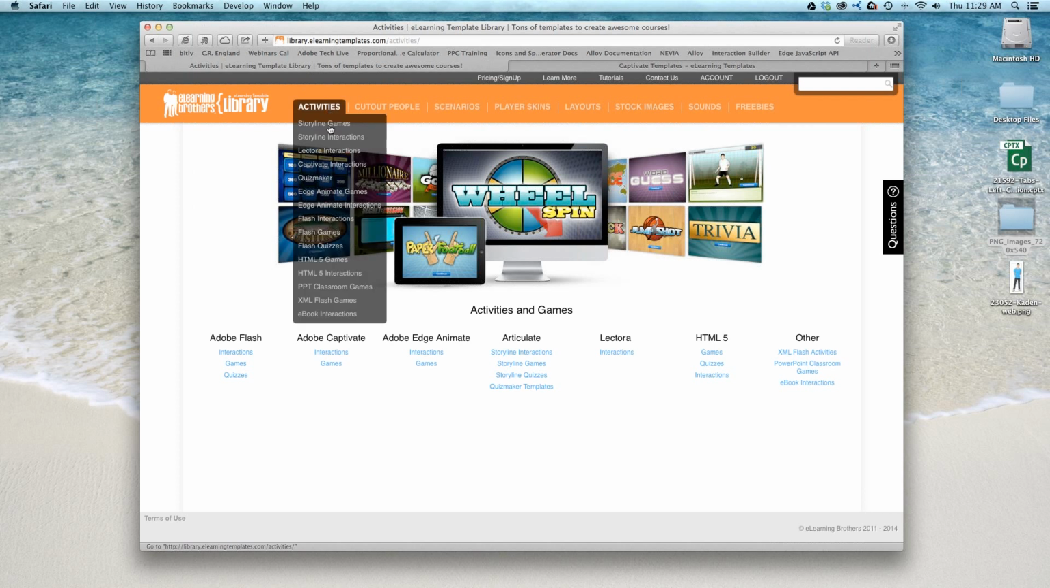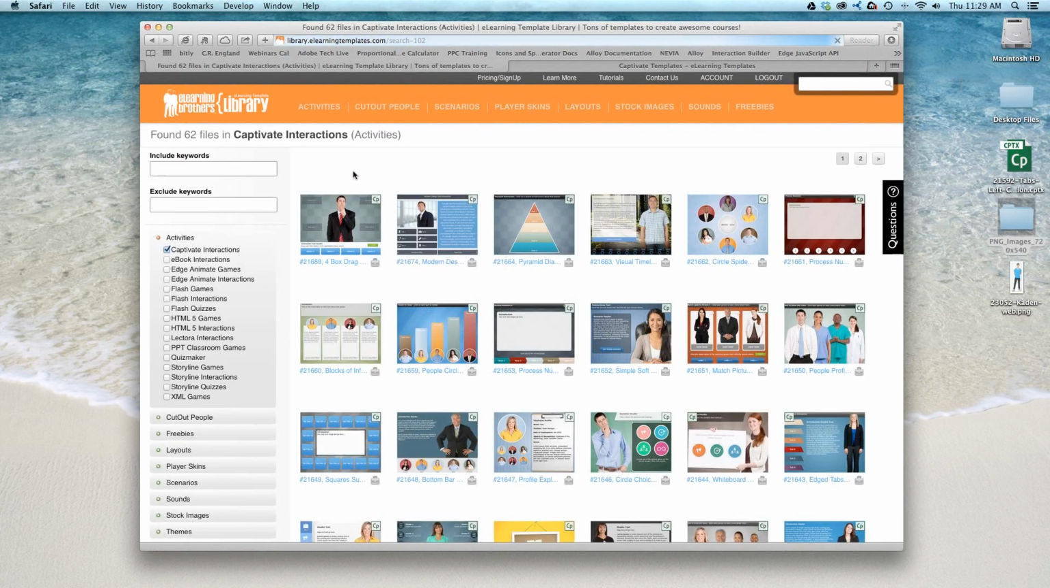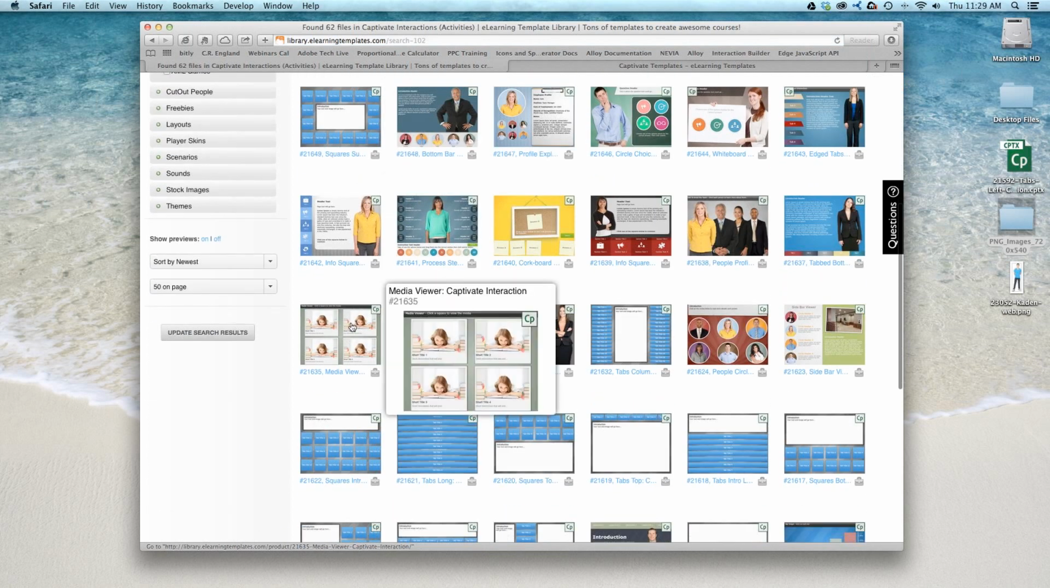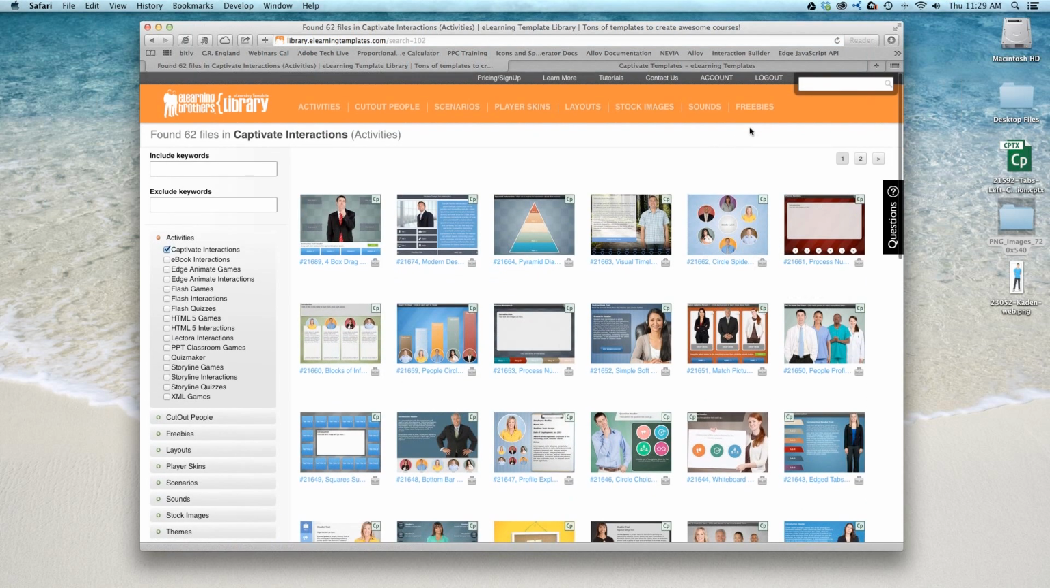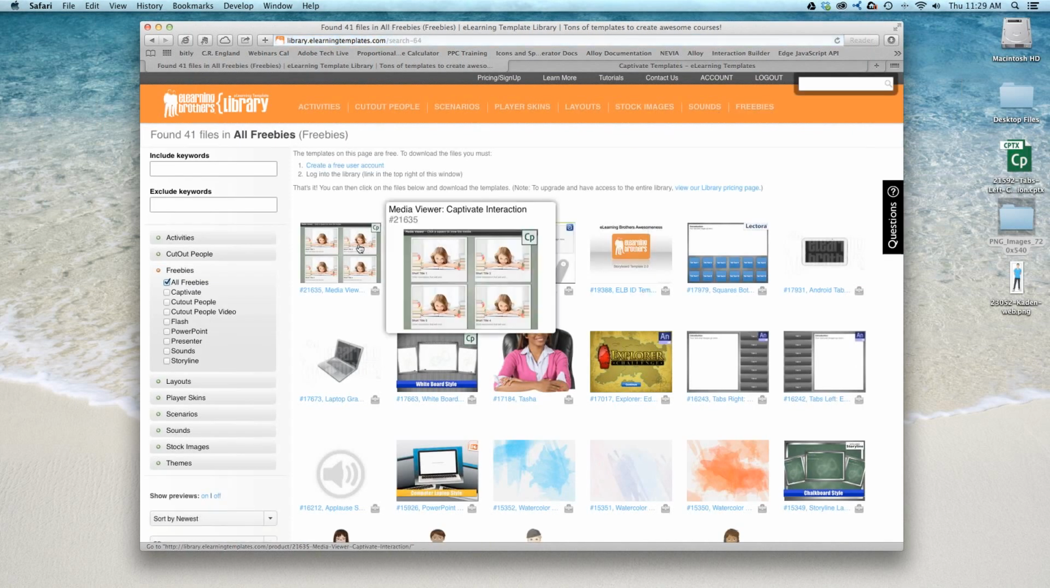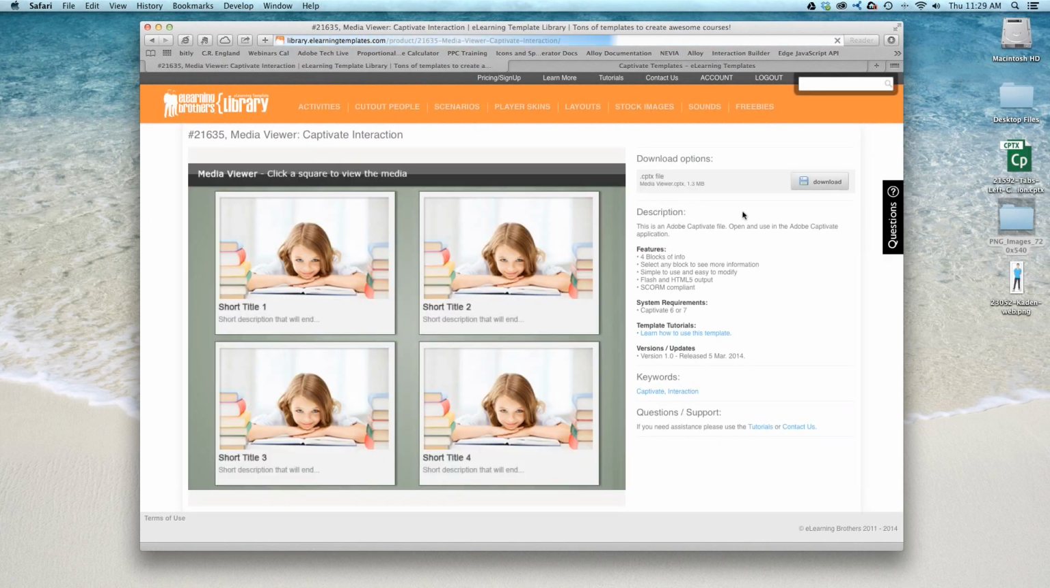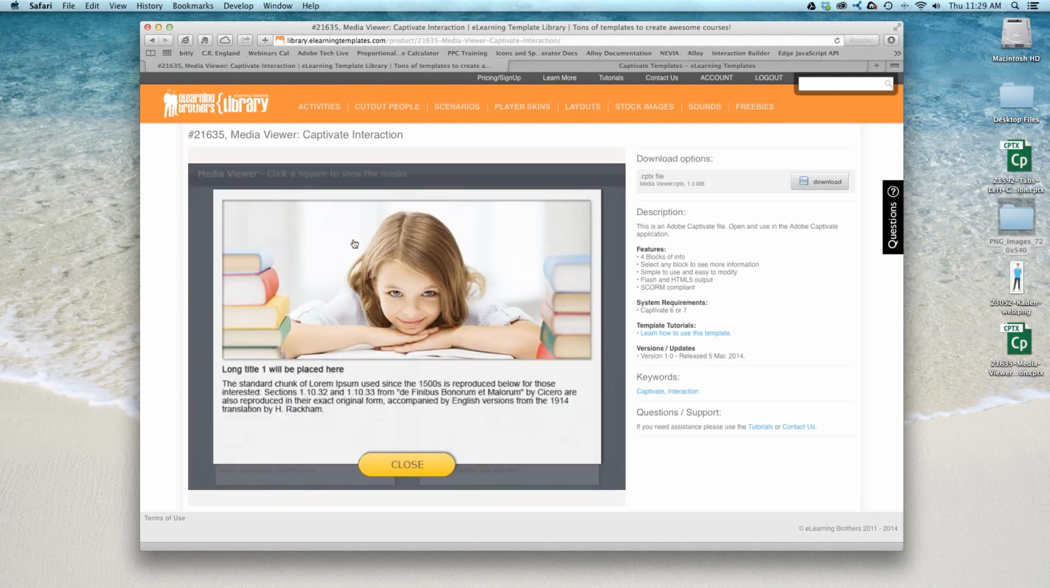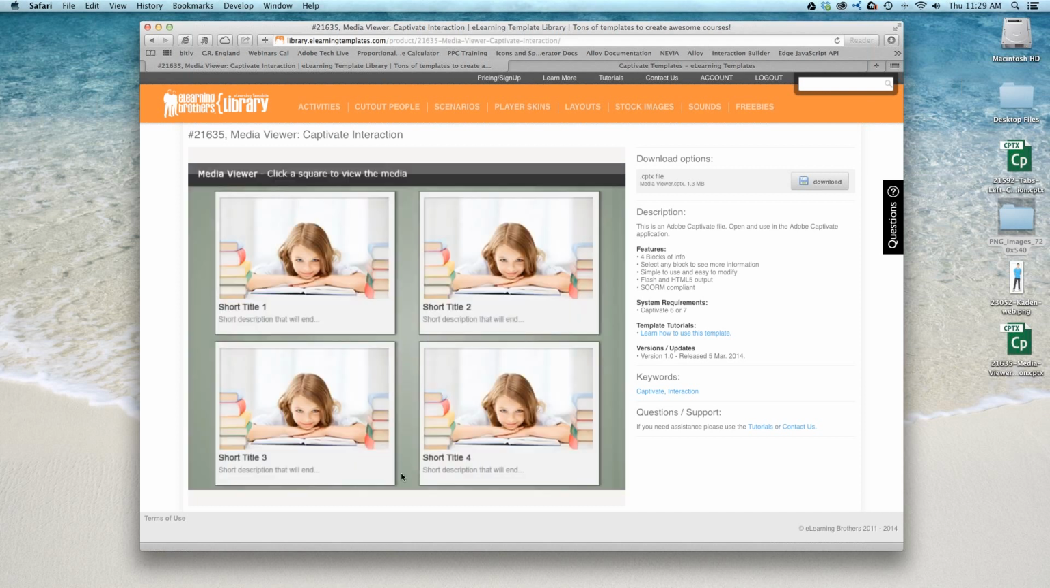But if I click on activities, come down to Captivate interactions, and scroll down, I'm going to select this media viewer, or actually you could get to it now from the freebie section. If you select this media viewer here and click download, what this is designed to do is basically be a pop-up. So when you click on it, it'll pop up with more content, and right now it's just placed with an image, but I imagine like a video playing there. You could take away the text, but they could play the video, and then once they've watched the video, they can click close.